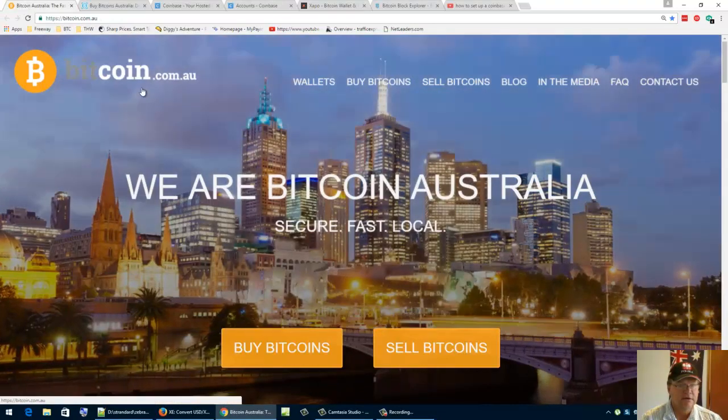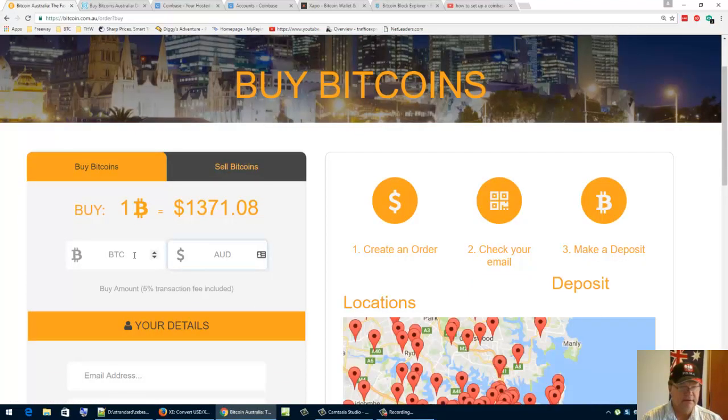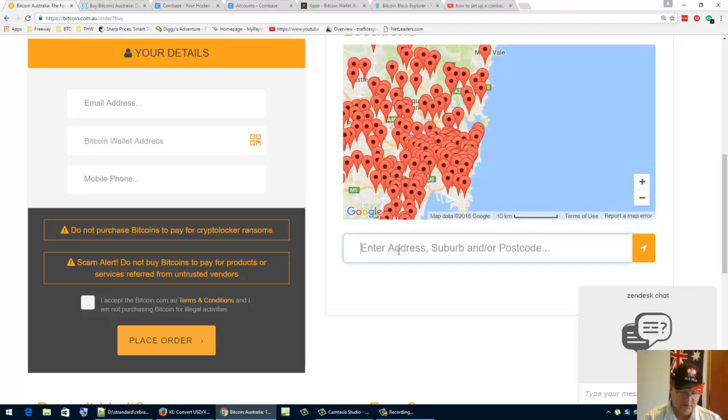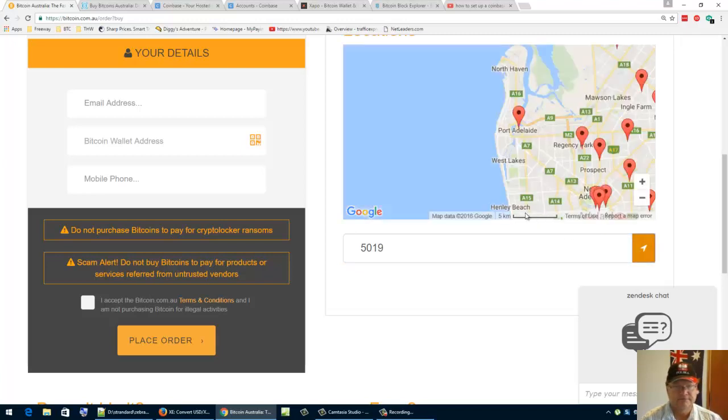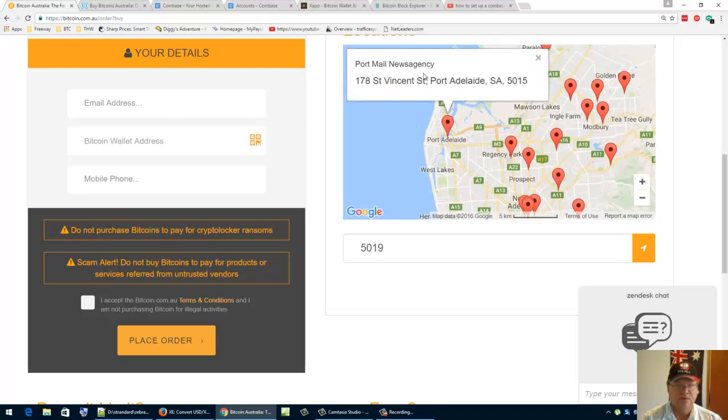Go to bitcoin.com.au and click on Buy Bitcoins. Okay, so you've got the amount here, the BTC, and also the locations where you can actually purchase your Bitcoins. Just type in the postcode. I'll type in 5019, which is my postcode, and do a search. It gives you the locations where you can use it. Now just click on here and it tells you which one is near me. So I've got a place to go to purchase it. I'll be doing a video with my phone, showing you me actually paying for my Bitcoin at the news agency, all right?